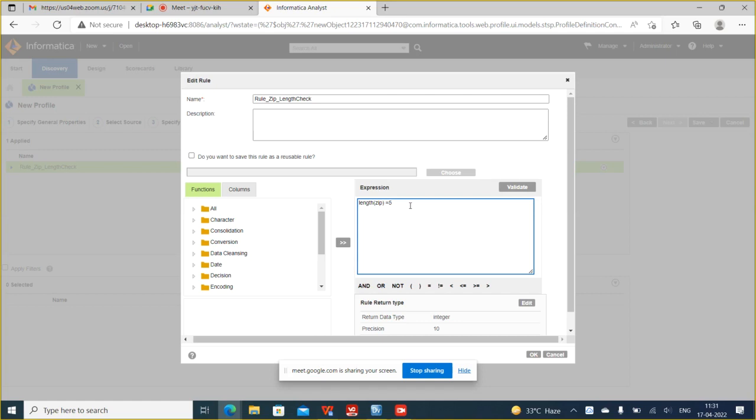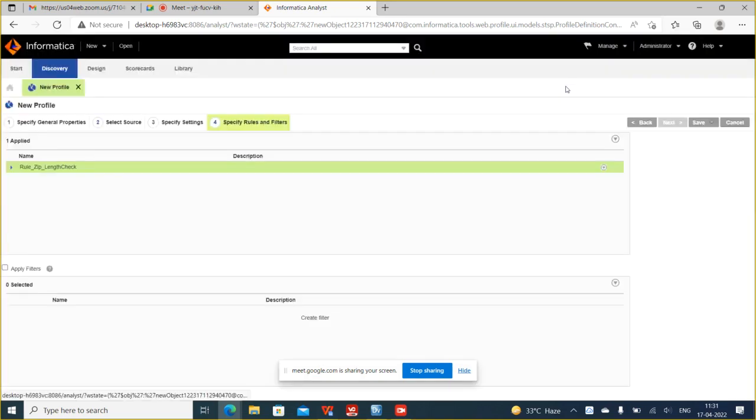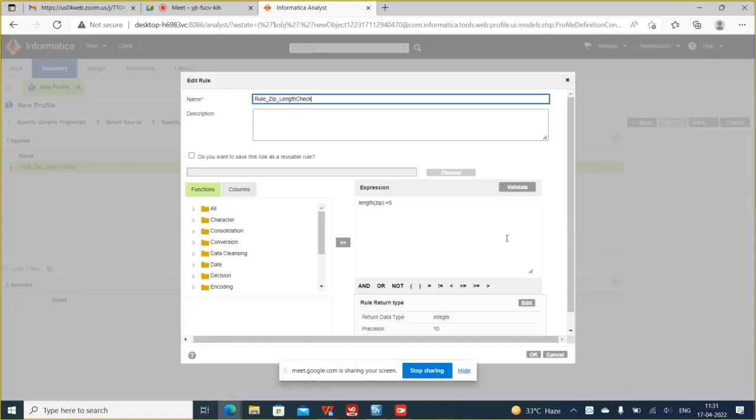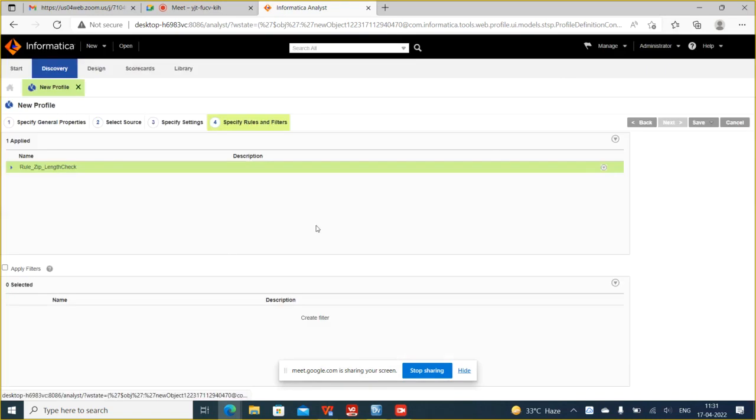Okay, anyone have any question? Okay, so it's a boolean. Always remember profiling output is boolean. Yes or no means true or false, or 1 or 0. Whatever you write here is true. Whatever I'm writing is true, otherwise it will be false.